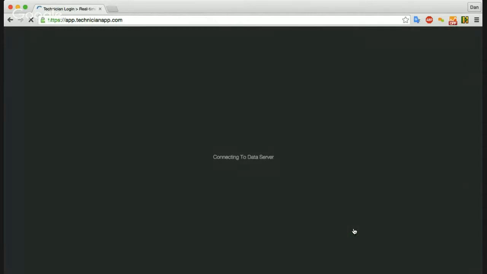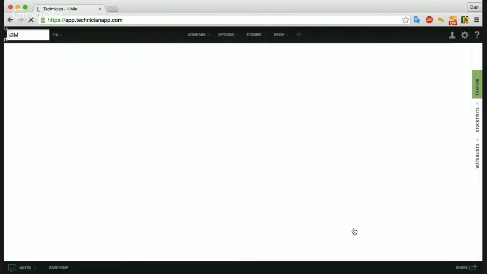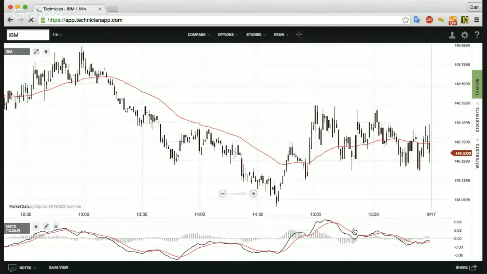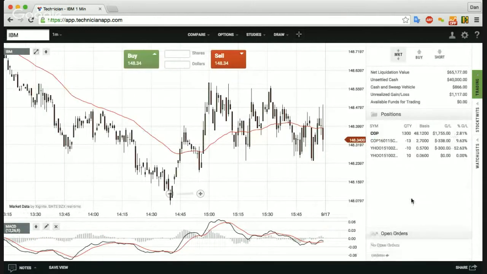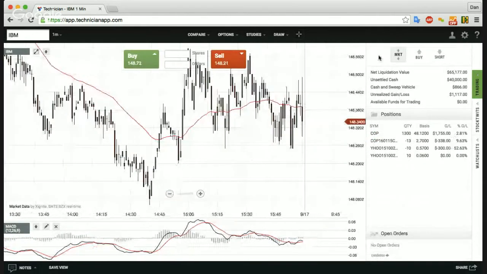And then it's going to bring us back to Technician. So we started from within Technician, we clicked on the thing to connect to our Tradier account, and we're going to get brought back into Technician to the chart that we were looking at. Now, when I open up the trading panel, you'll notice that it looks a little bit different this time. So now, I can actually see all of my account information.